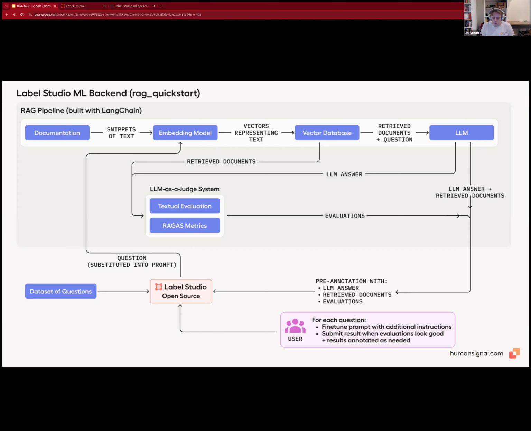But basically what we've done here is I had an LLM generate a data set of questions about Label Studio. It turns out there is enough information floating around about what Label Studio is on the internet that ChatGPT seems to know some stuff about it, and it was able to generate a pretty decent data set of questions for me.